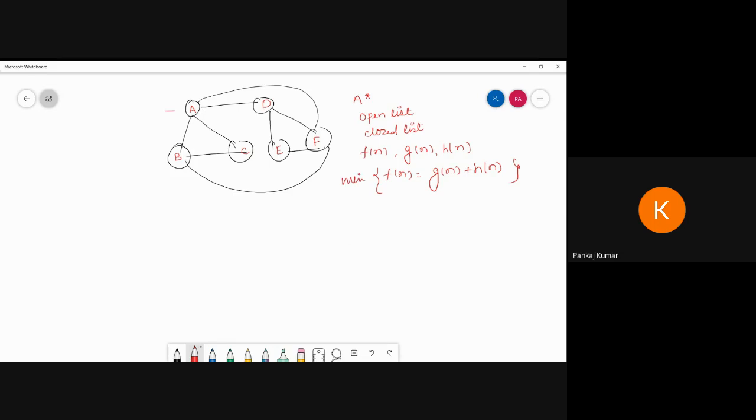Suppose this is my starting point and this is my goal state. To reach the goal state, we have to explore each and every node. Suppose I explore this node first, then this node, then this node, and then I have to calculate f of n for all of these nodes. On the basis of that I can take the decision.